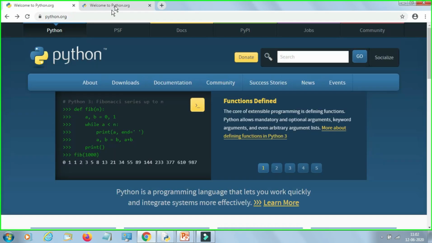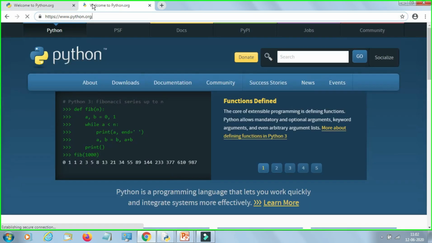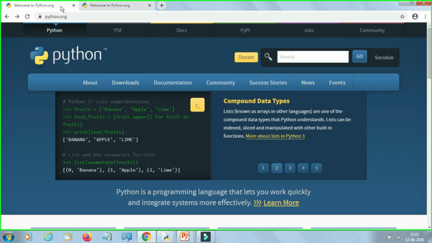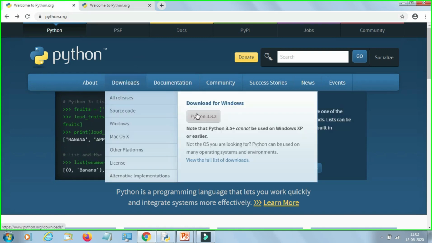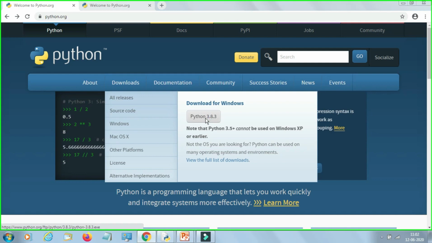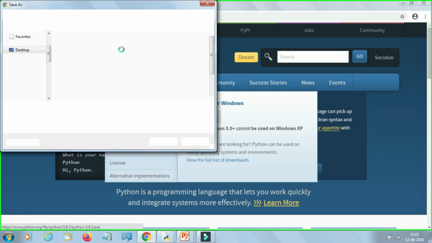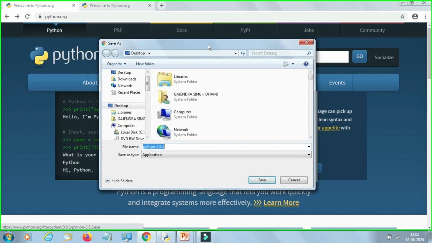So already I have opened that. So here you can see download. Just click on this download widget, this one. As you click this one, it will save the Python package in your system in the default location, where the default location is set here. After that, your save as box will appear. Where to save? Right now I am saving on the desktop, the Python 3.8.3 version.